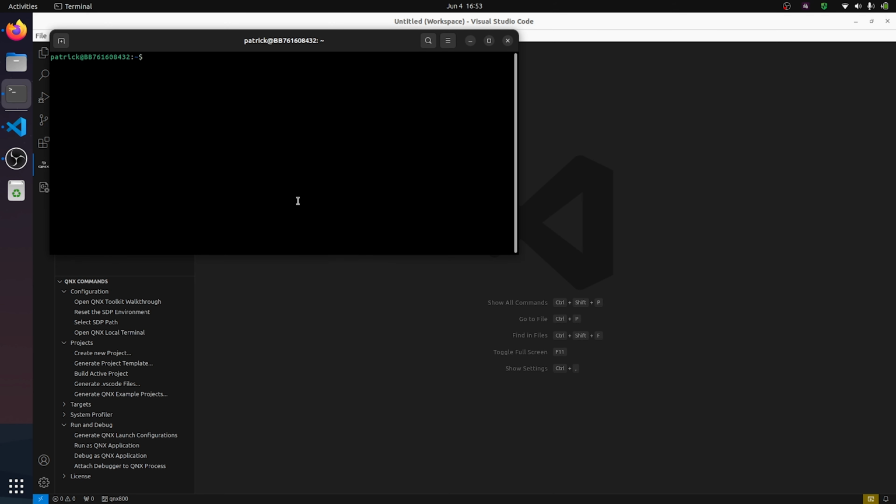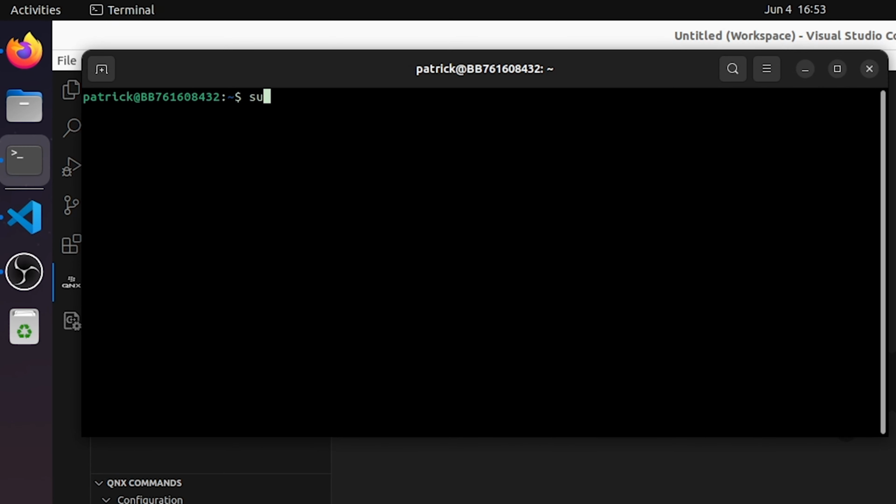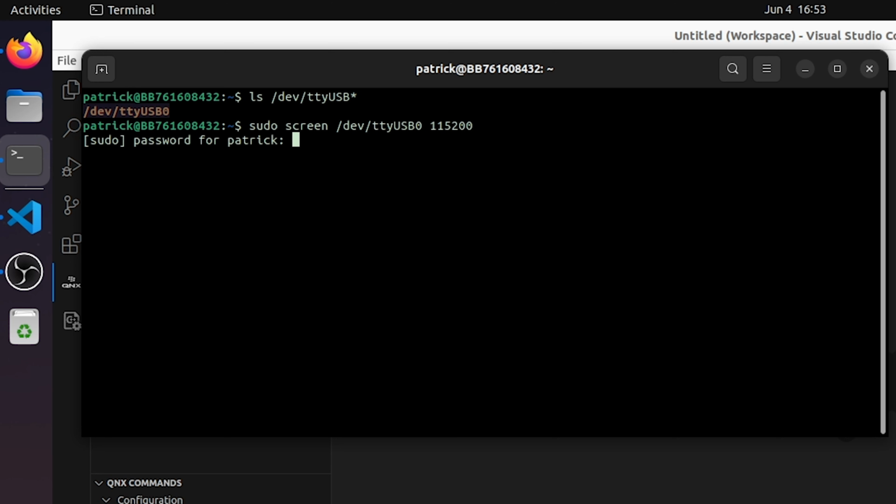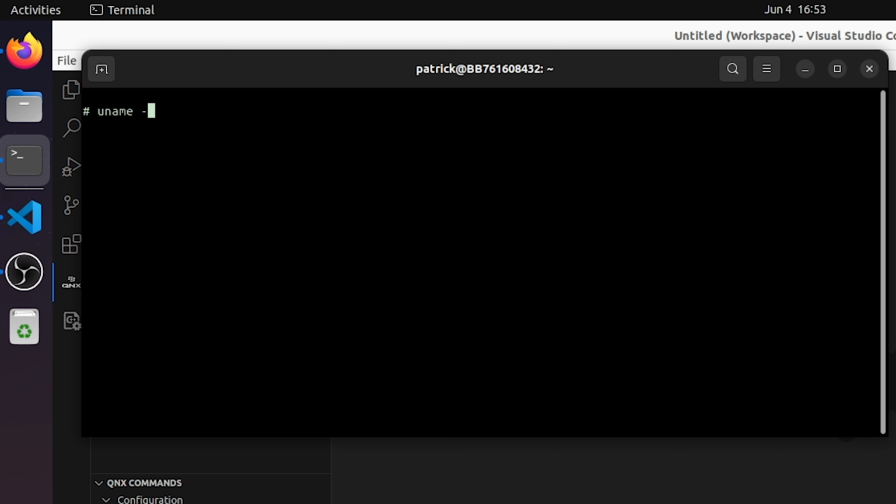So if I go to /dev, I should be able to see that there is a TTY USB device that is present. That's our serial interface. And now I can use the screen utility in order to connect to that device. And now, if I run the uname command, I can actually see a terminal and I can see that we are running QNX SDP8 on the Raspberry Pi. So this is our QNX instance that is running, and this is our QNX shell.